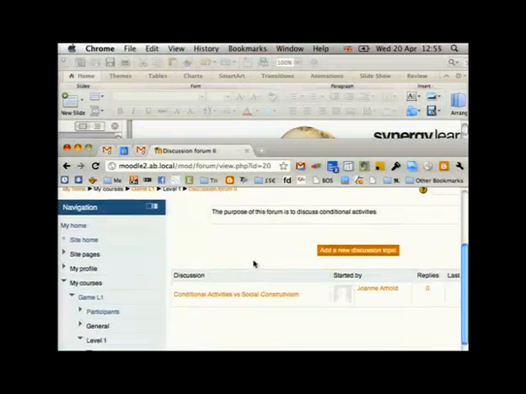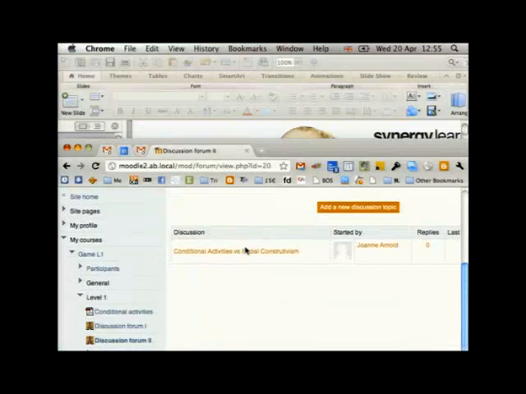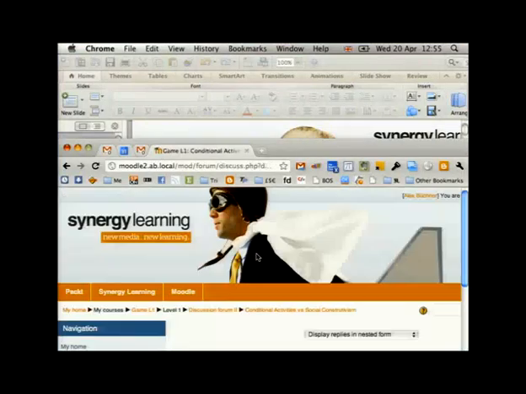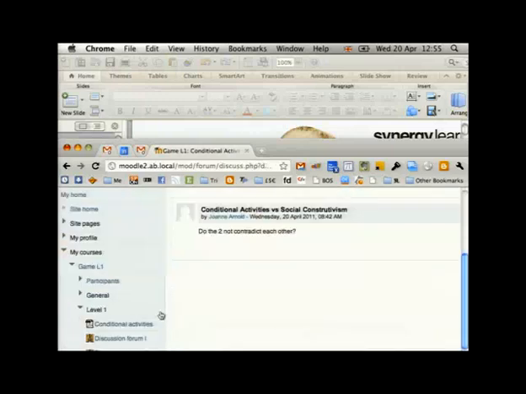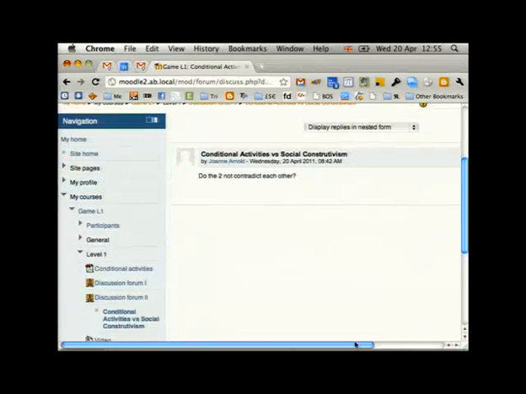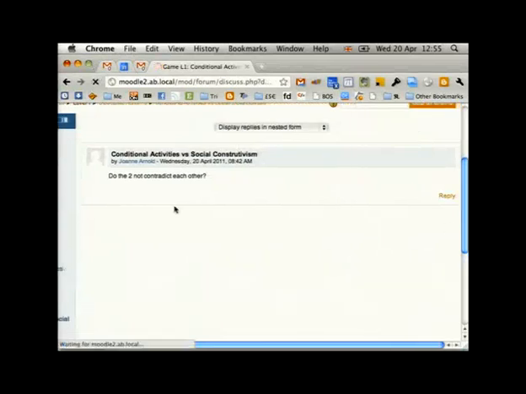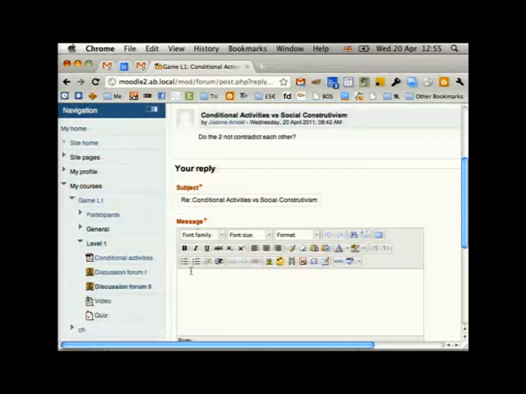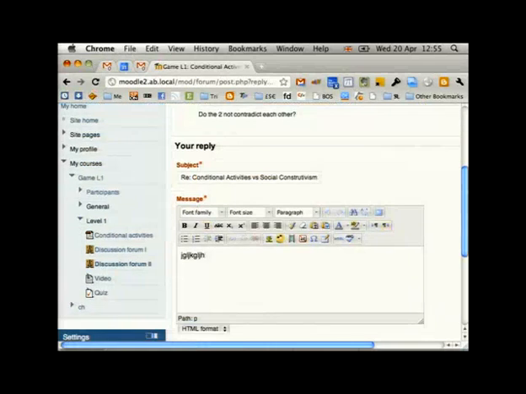I'm going to do now, this is a far more useful forum, and that's really what I want the students to participate in. It's a forum about a discussion whether the conditional activities, because they're quite structured, and it gives you this element of structure within the course, whether that really contradicts this whole philosophy of social constructivism. And I really want the students, or the players, to participate in that forum. And once they have done that, I'm just going to post a dummy reply in here.